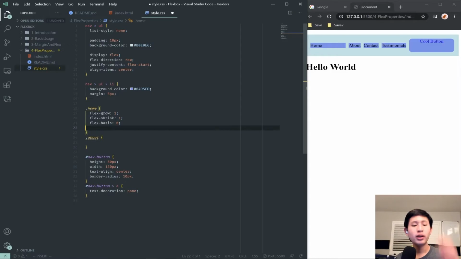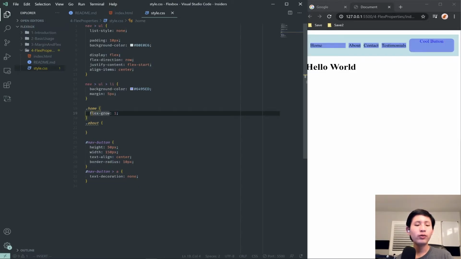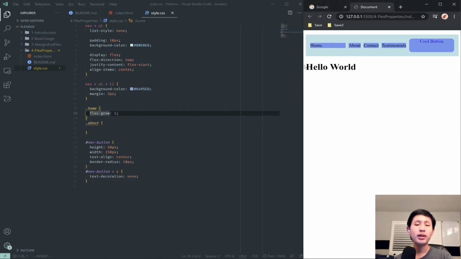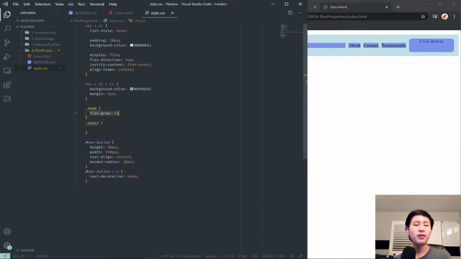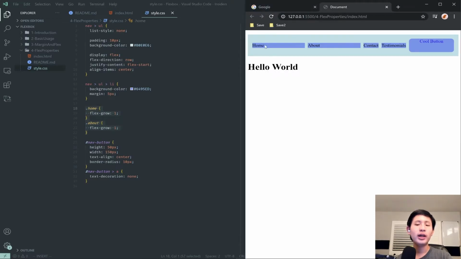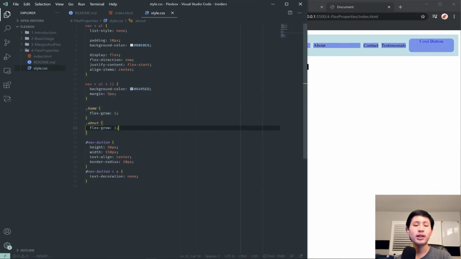Now you may be wondering what these 3 different properties do. To illustrate that, we're going to have to use 2 different items. We're going to start off with flex grow. When flex grow is set to 1, the item itself will grow as the website gets bigger. And same thing, if I set flex grow on about to also 1, a Flexbox is kind of like a smart thing. Since it has 2 items that each have a flex grow of 1, it will evenly distribute the growth to both. Home and about are both growing equally as fast because they're part of the same container.